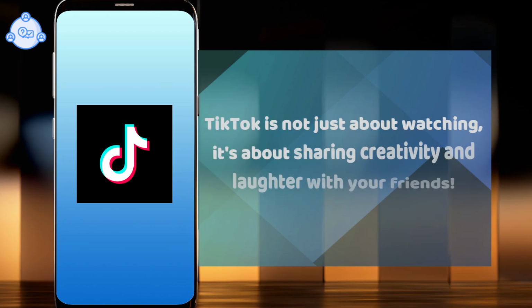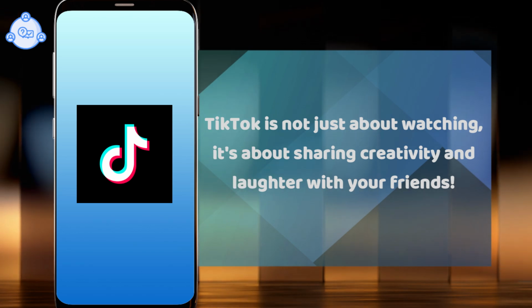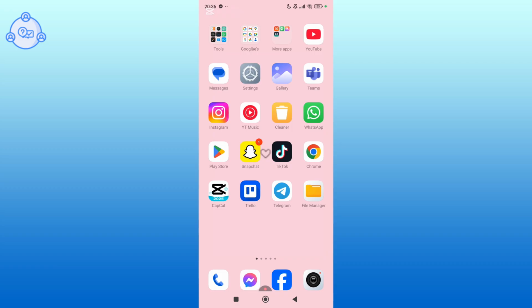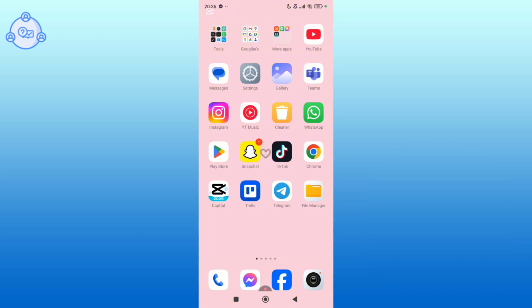TikTok isn't just about watching, it's about sharing creativity and laughter with your friends. If you ever wondered how to grab the link to a TikTok video and send it to someone, this guide will walk you through every step of the way. But first, don't forget to save this video for future reference.